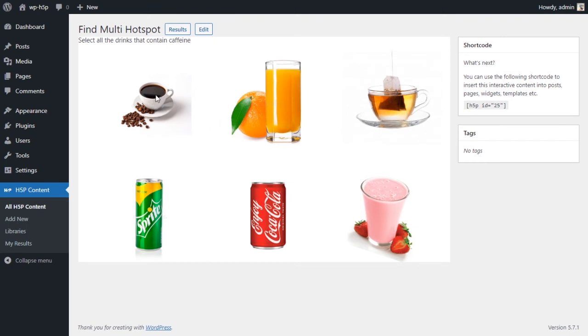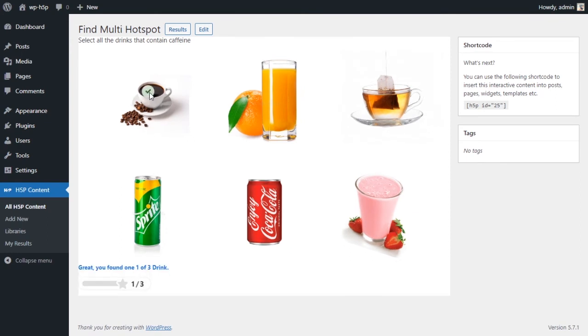So I'll click on the first picture here, the coffee. So I clicked on it and I got the message, great, you found one of 3 drinks. So this works really nicely. I found one of 3 drinks.